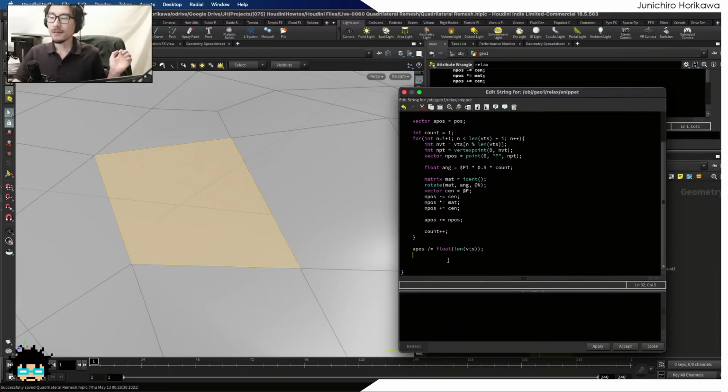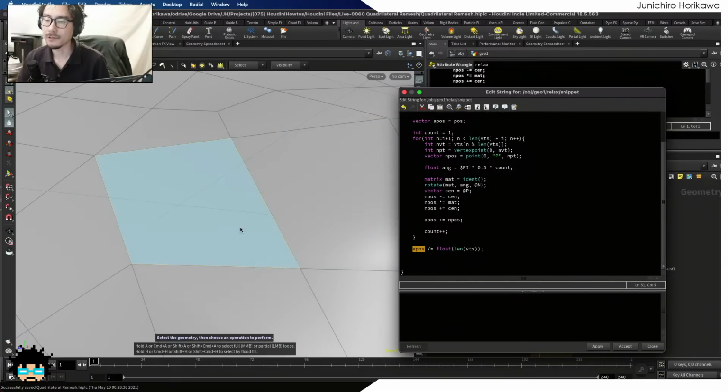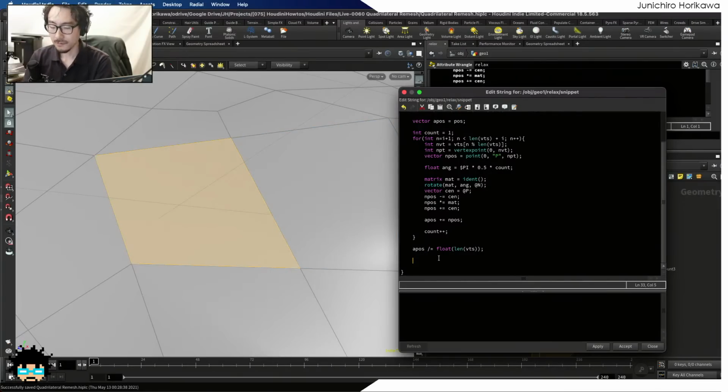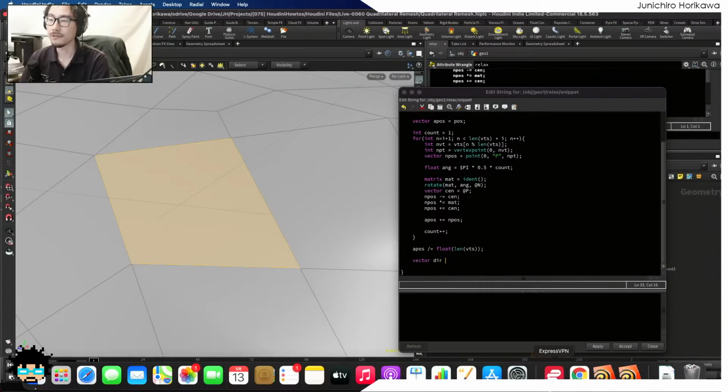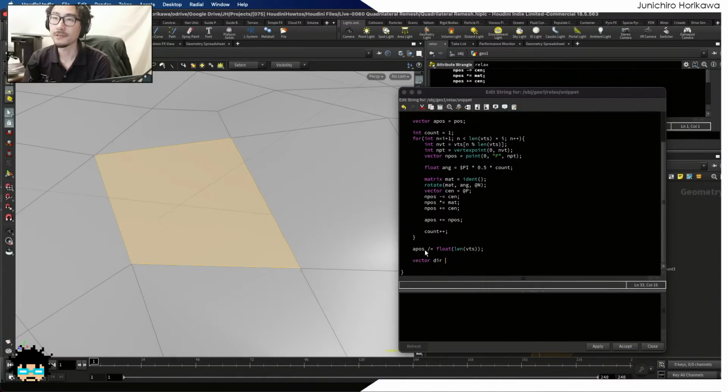Now that I have the average point position, which is going to be used as a target point position, I need to change each of the points to make it as square as possible. To do that, I'm first going to create the directional value going in this direction from the current point positions. So directions is equal to the average position minus the current point positions.